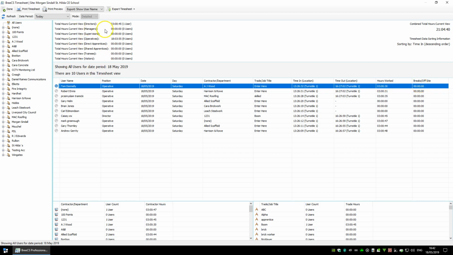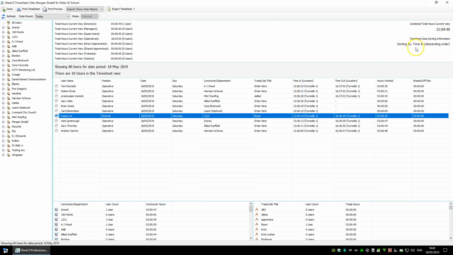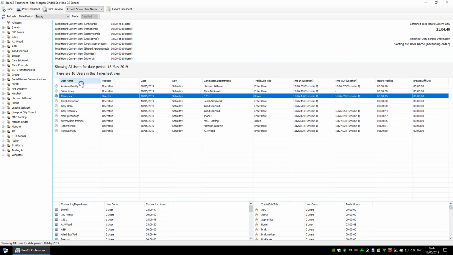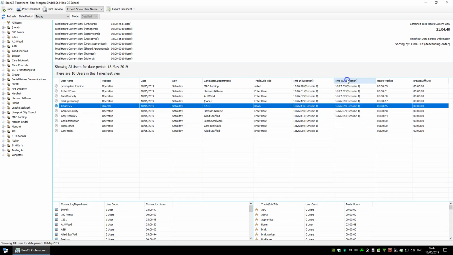At the top of the screen, we get directors through visitors, how many users belong to each of those categories, and how many hours collectively for each of those categories. Top right hand corner gives you the collective hours for all users in the list and how you're sorting the data. You can click each of the column headers to sort the data either in an ascending or descending order. So if I wanted to sort by username or by their in time or their out time, clicking that header will sort that data further. And however you see the data on screen is how it will be printed or exported into CSV or HTML.